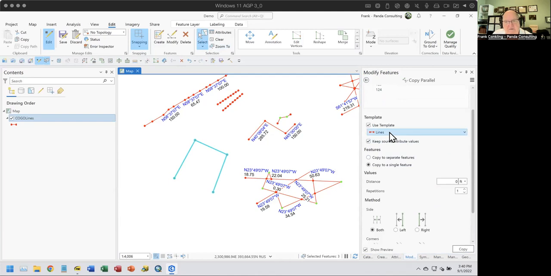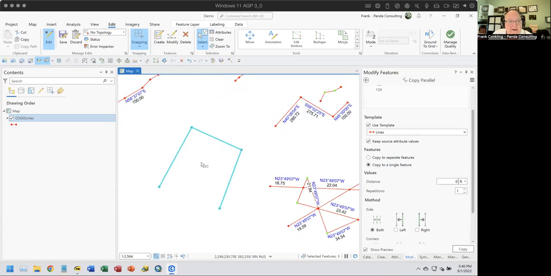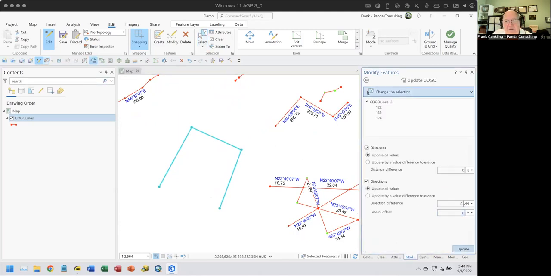Again, setting our template. It asks whether or not we want to keep source attribute values, and then whether we want to do them into single or separate features. Let's explore what that means. If we take these lines, let's do the same thing. Let's go and have COGO values on these lines.